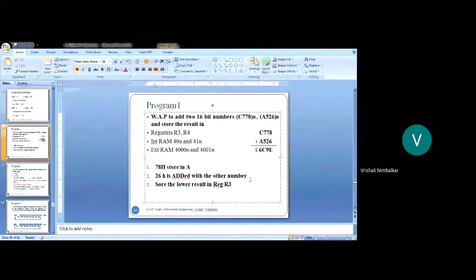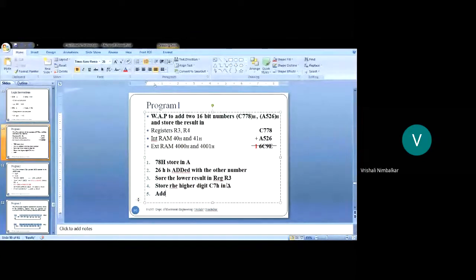After doing this, I should go for higher digit addition. So store the higher digit. What is that higher digit? That's C7 hex. That's the higher digit, C7 hex in accumulator. And then I will add, what is the other one? I will add A5 hex with carry to accumulator.